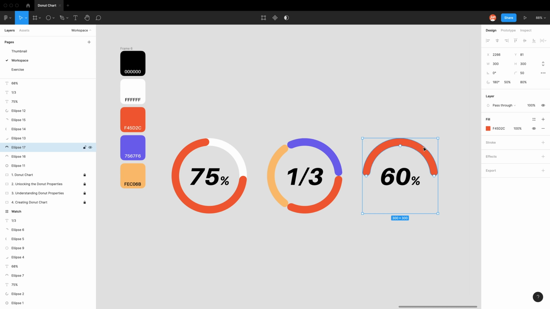So how do we work that out? So currently it's at 50% sweep, but we want 60% of that. So that is quite easy. It's just 50 times 0.6 for 60%. And there we have it.